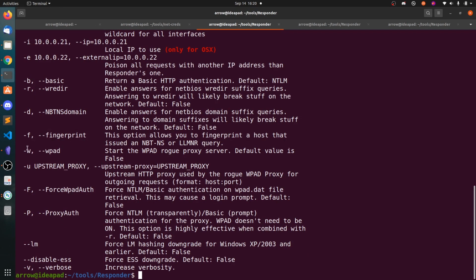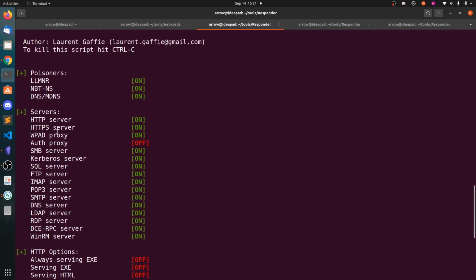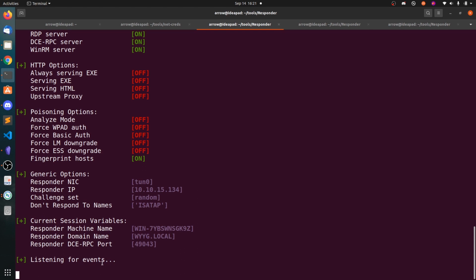We'll be looking at some other options. The WPAD rogue server, we need to start this one, and also we need to fingerprint the query. So let's do this: -wrf, and -v for verbose, capital I for interface. The interface is tun0. So hit enter. Now you can see these are the options, the servers are running. All the servers are being run. If there are any requests, we will get them here.